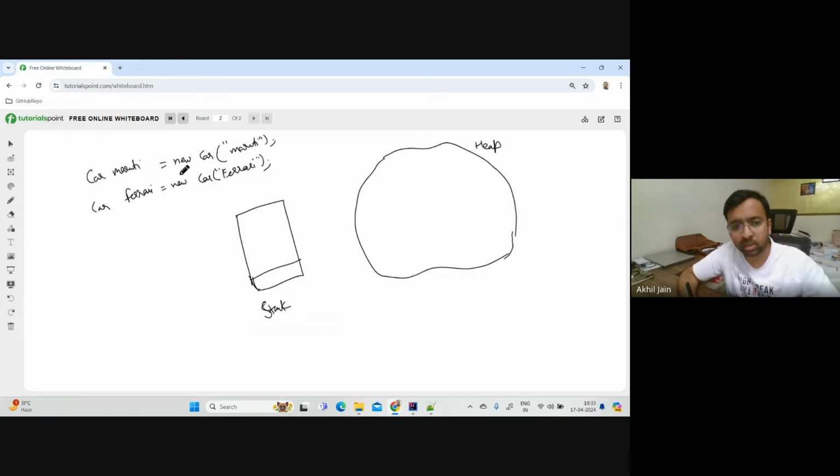Now what happens is as soon as you see a new keyword, we understand by now it should be very clear what will happen: a new object will get created of a car class. So a new object got created for the car class, right? So this is my car object. This part is here, right? It's an object of your class, right?